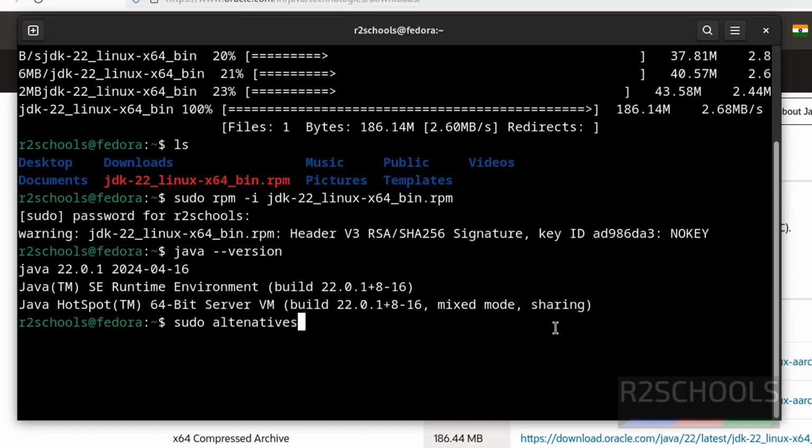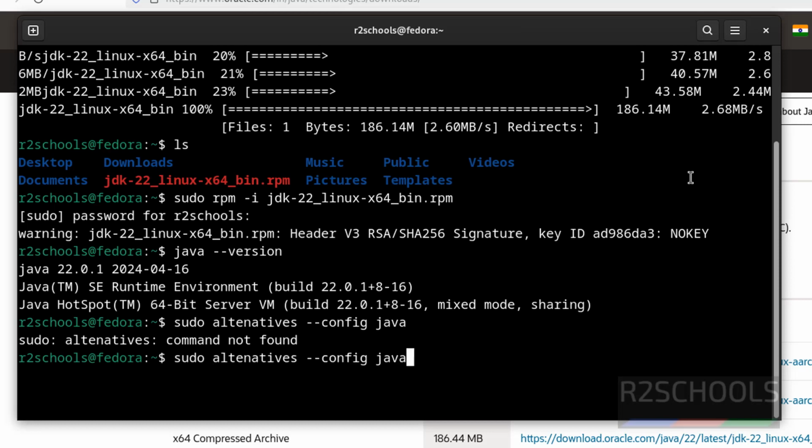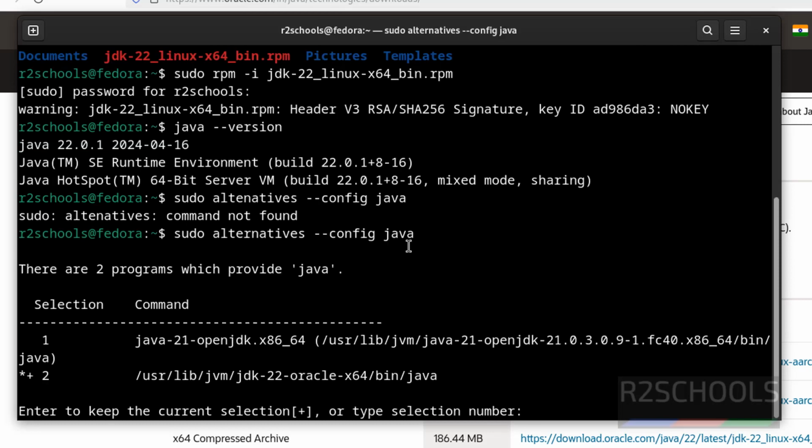alternatives --config, then Java. See, we have two versions. One is the default one, Java Open JDK 21, and the other one is Java JDK 22. Here we have to give the selection numbers, 1 and 2. So 2 is currently our default selected Java version. If you want to use the Java JDK 21, use the 1 and hit enter.